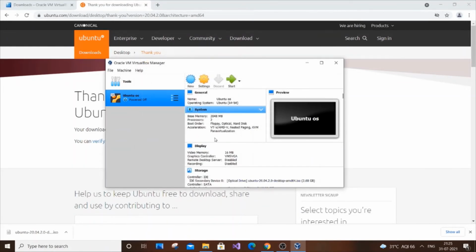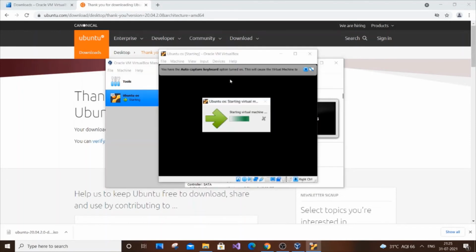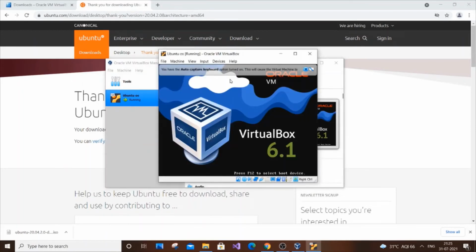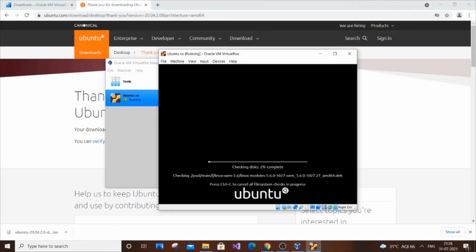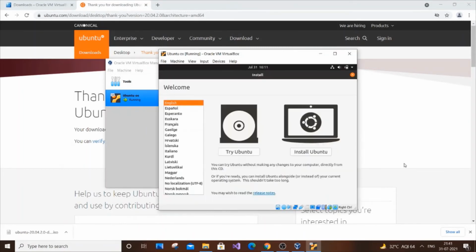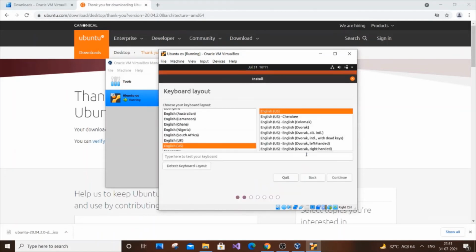So that's it. We are pretty much done with the setup. You can go and just change the display and storage as you want. After doing that, just click on start. So this is just starting our VirtualBox. It's beginning to boot our device and it takes some time for checking the disk, okay. So once you are done, just click on install Ubuntu and select the language as you choose. English is fine for me. You can just type and check whether your keyboard is working or not. So just click on continue.